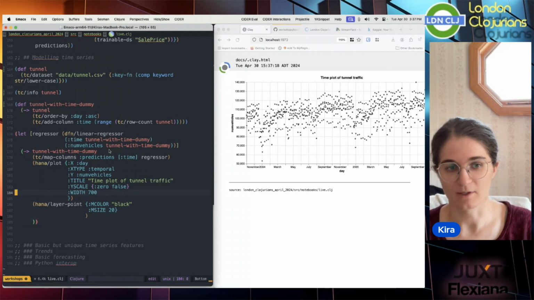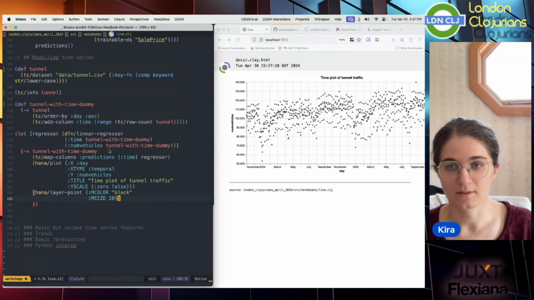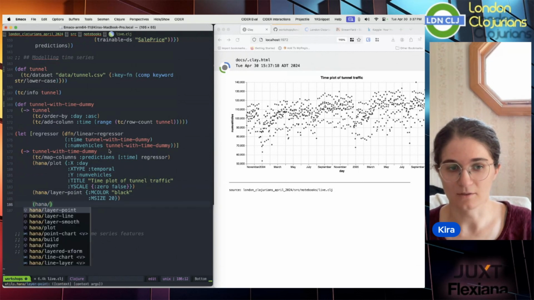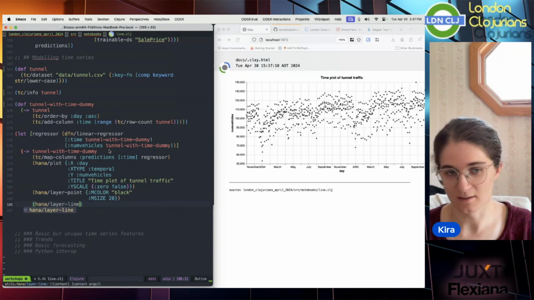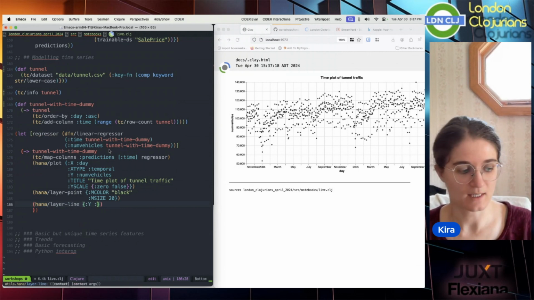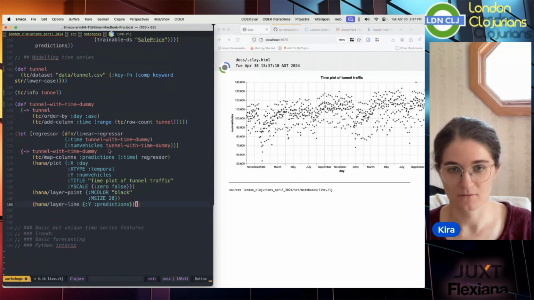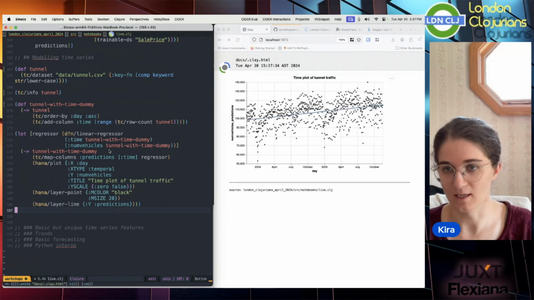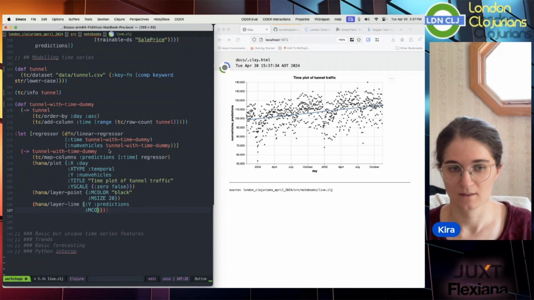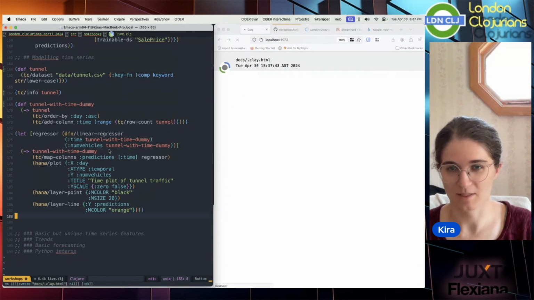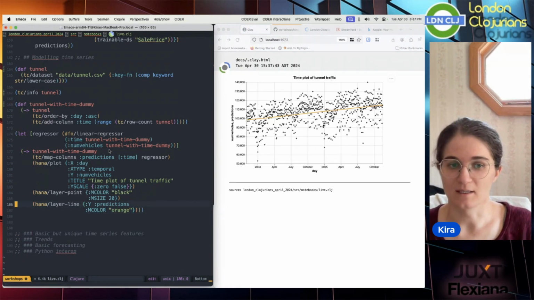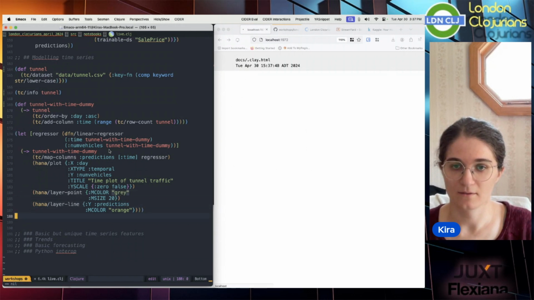And so here to add our trend line, we just add a line layer and we tell it, in this case, Y is not the number of vehicles, it's the predictions, and then we get our little plot with the line. It's kind of hard to see the line. If I make it look orange, might be able to see it better, or that might be worse. Anyway, that's the idea. So this is what we're going for.